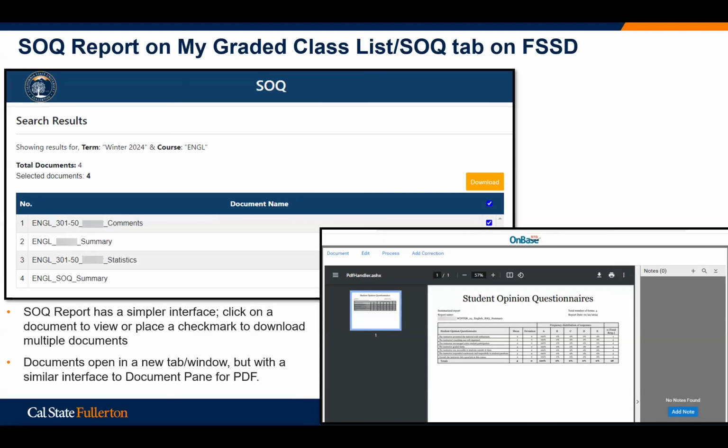And then for the SOQ report on the migrated class list / SOQ tab, this actually comes up with a custom interface, and it's showing me here's all of the documents associated with that particular course for that particular term. I can click on a particular document to view it, and that will open in either a new tab or a new window, depending on what your web browser is set up as. So you can see that here. And again, once you're looking at the document, it's exactly the same as the document pane that we saw before. So you have all the same options that you had in that one as well.